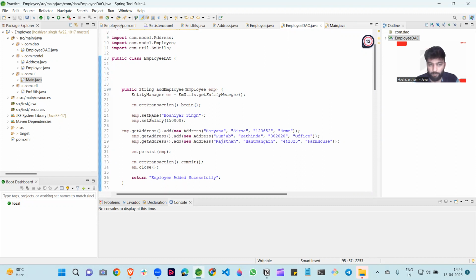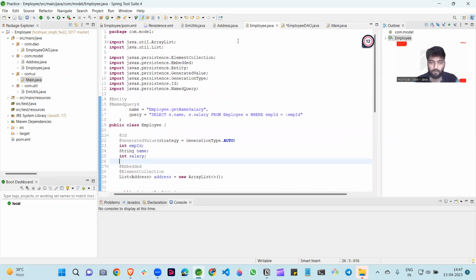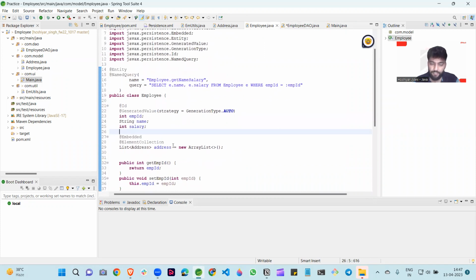So first of all, emp.setName and emp.setSalary. We set the salary and name with the help of setter methods. After that, you know very well, in the employee class, we have a list of addresses. So if I call this address with the getter method, then I get an empty address list now.